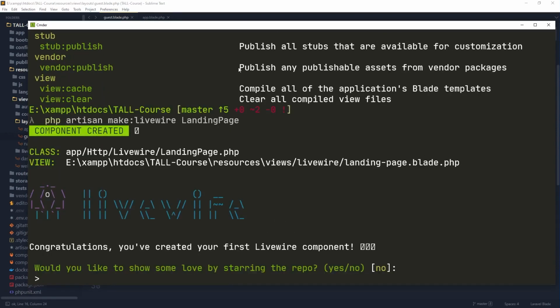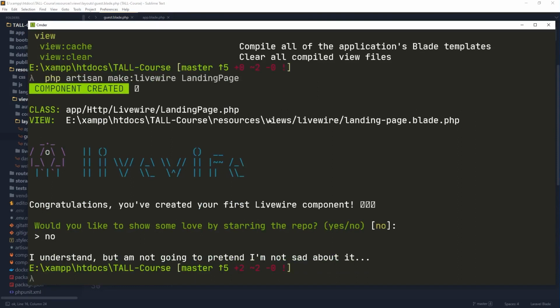and the name of the component is going to be landing page. And once we press enter, if you prefer, you can of course add some stars to the repository of the Livewire project. I already did it, but it is of course optional. I'm going to say no because I already did it, as I said, but you are completely free to do it if you prefer. It is your decision, of course.